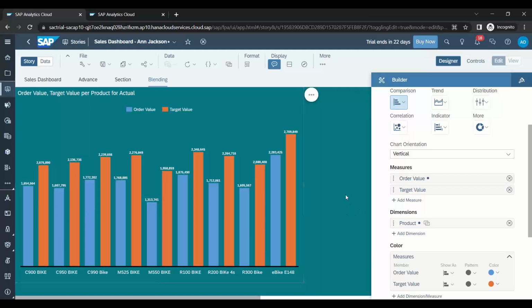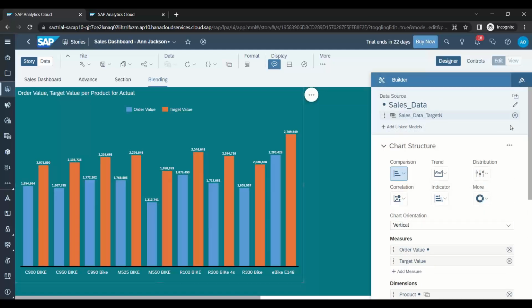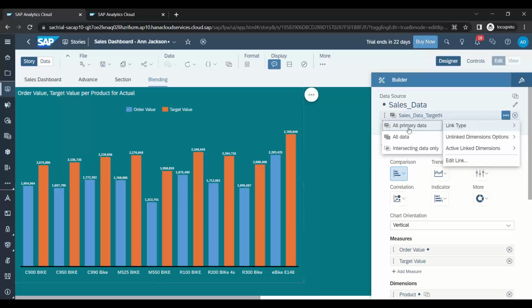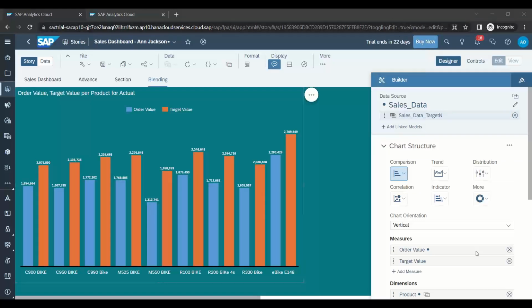So what is the join type? That you can control. You can go back again, and you see this link type is all primary data. It's a left outer join by default. If you want a full outer join, you see all data. If you want an inner join, you say intersecting data. So that is what the system allows you. Only left outer join, full outer join, and inner join are allowed. That is how you can choose the types of joins in the system.